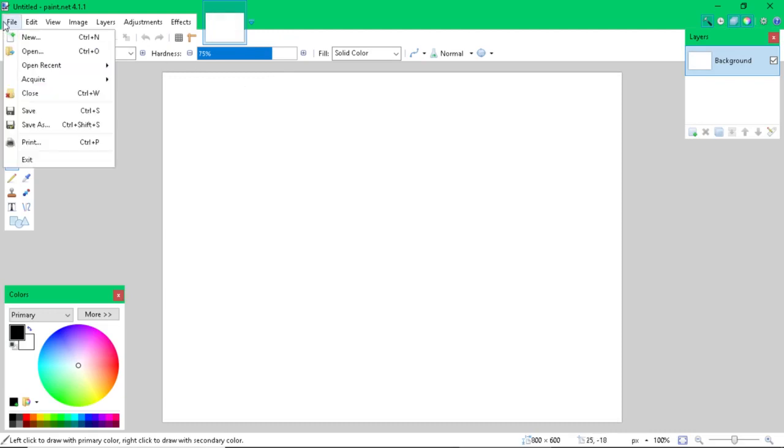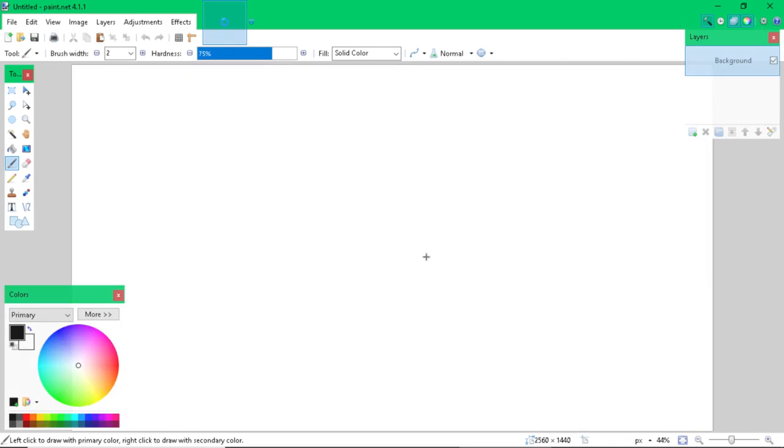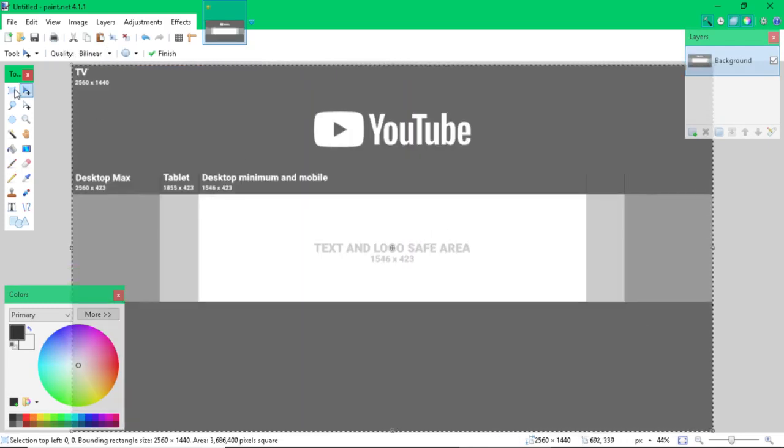Right, now you're on this, you want to press File, New, and you need to write in these right here. So you need to write 2560 by 1440 pixels. This is in pixels, so don't get anything else. Just press OK, paste your image right there, and this is your template for your YouTube channel art.